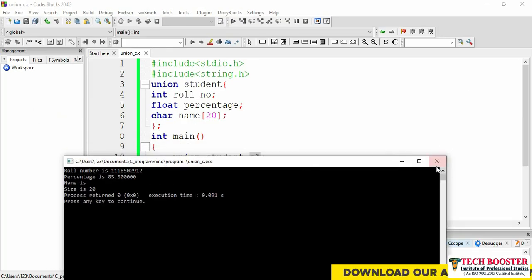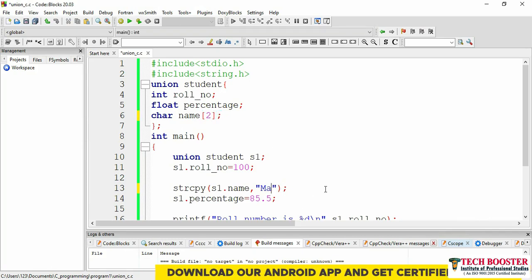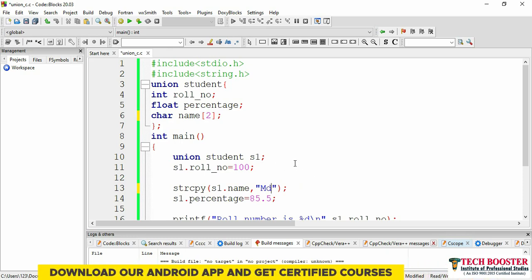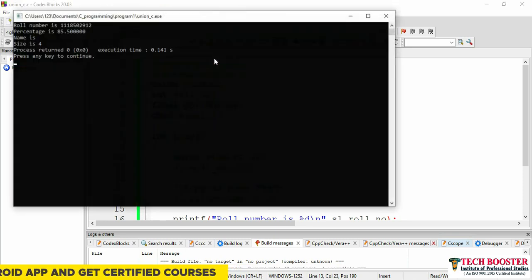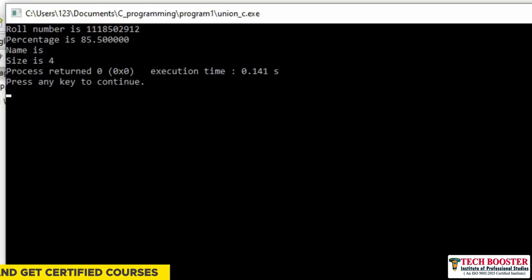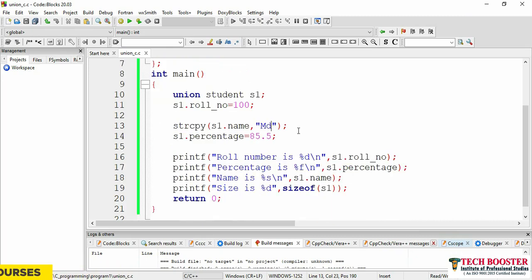Here, if I replace it by 2, and change my name to be only MD, and now run this program, in this case my size will be 4, because an integer or float will hold the maximum memory size. Once you run this, you can see size is 4. So guys, this is our union, and I hope your union is clear. As per your requirement you can use this, but union is normally used in simple programs. In all other cases, I'll suggest you go with structure.